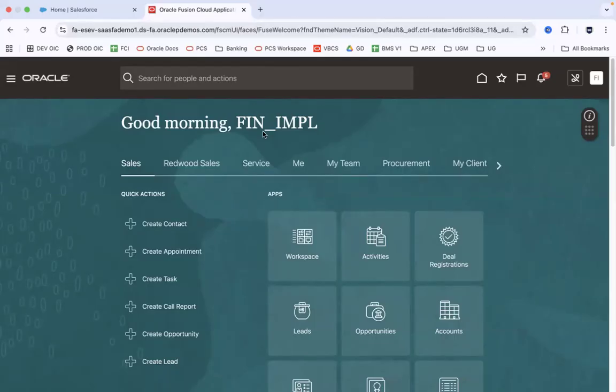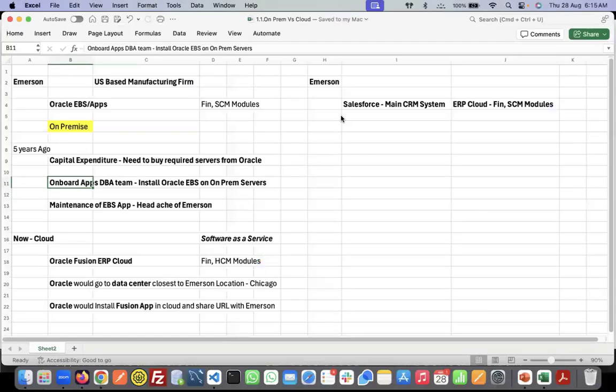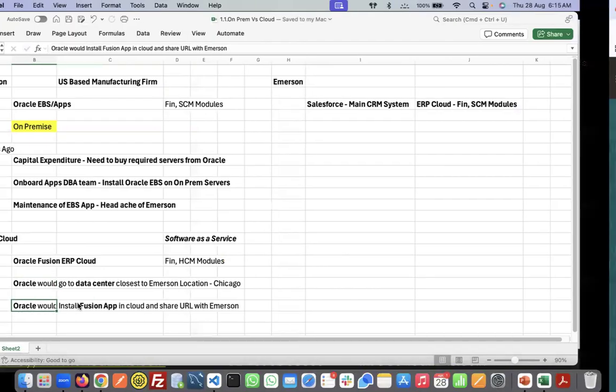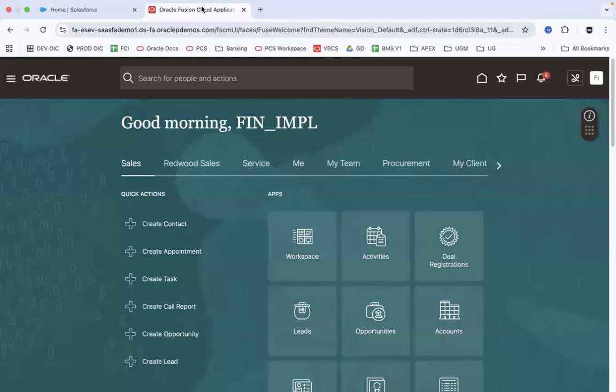Absolutely not required. Because installing this application in cloud, upgrading it every quarter, patching it, keeping it up and running 24/7, it is all a headache of Oracle. I don't have to really care and I can focus on my business. And also it comes at a fraction of the cost that on-prem applications would have done for Emerson. Okay, no capital expenditure, only operational expenditure, and that too very, very less when compared to on-prem. And I don't need to maintain it.